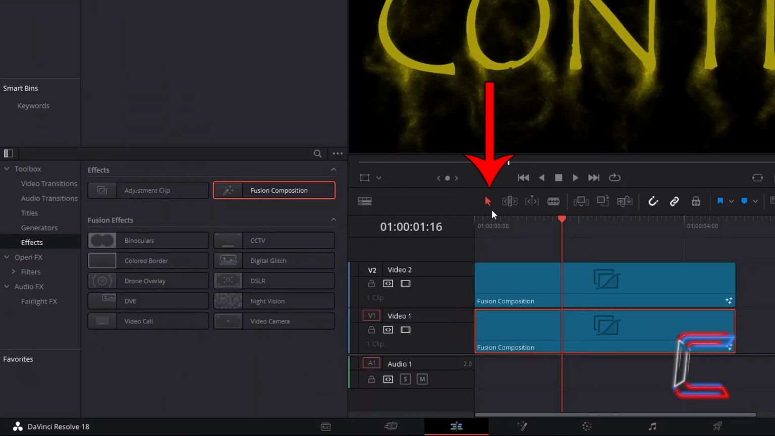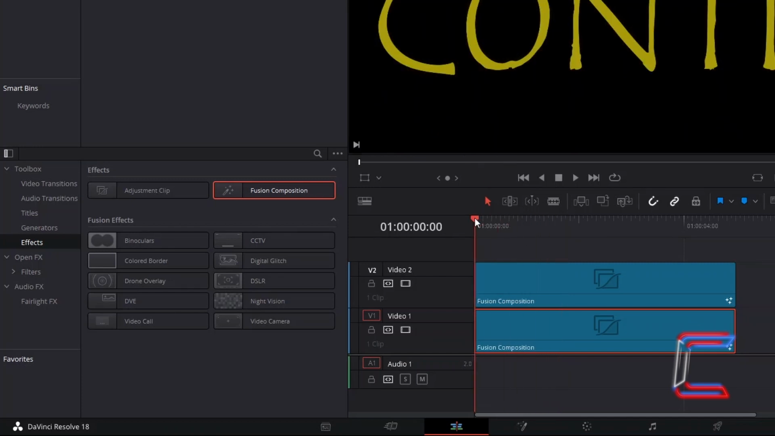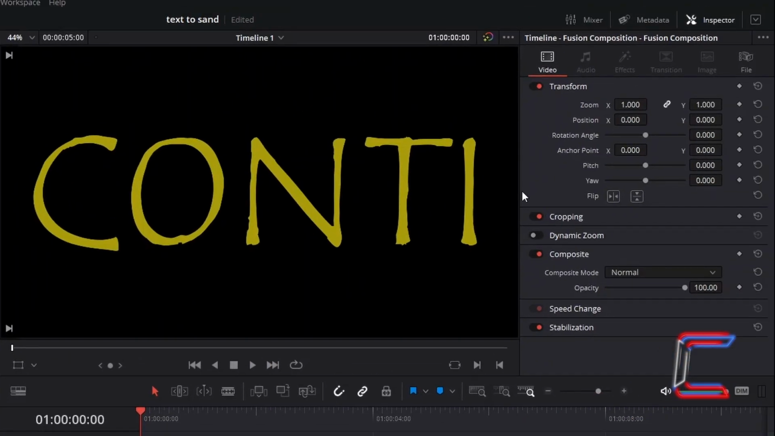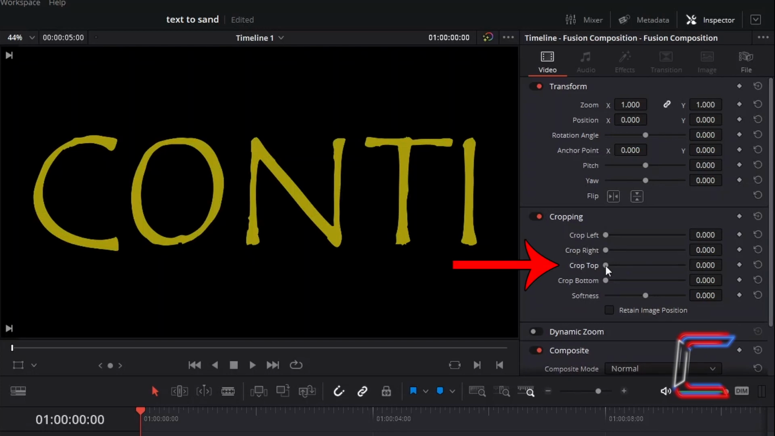Using the Selection Mode tool, which you can also do by pressing A, drag the red playhead to the start of your Fusion composition clips. Select the top Fusion composition clip which contains your original text. Under Inspector and Video, double click on Cropping and increase the value for Crop Top to a point just before your text is going to be cut. Select the keyframe diamond icon for Crop Top once you have found the relevant value for this variable.